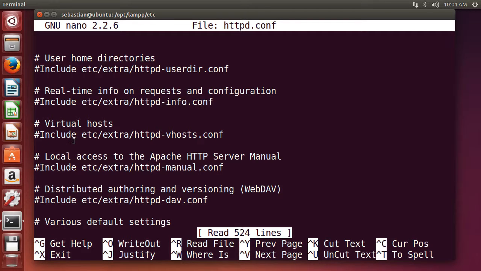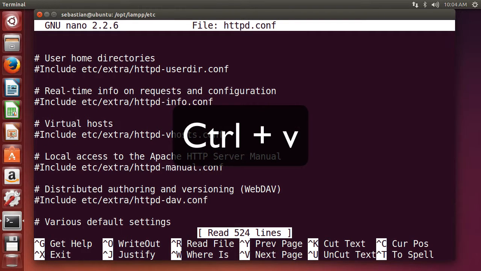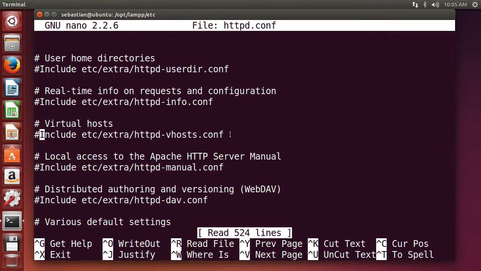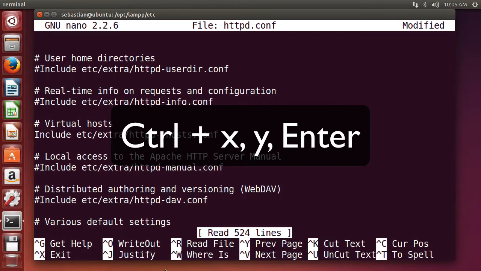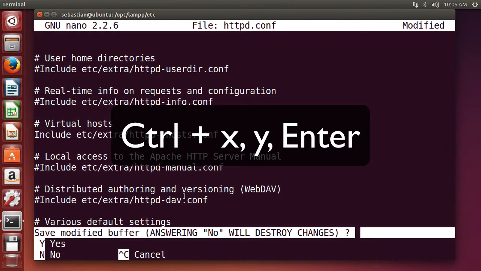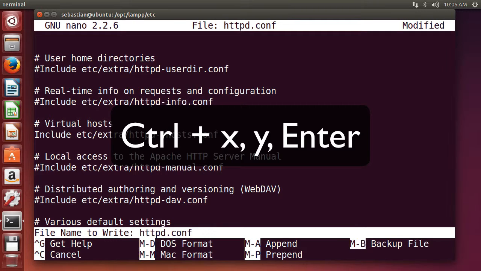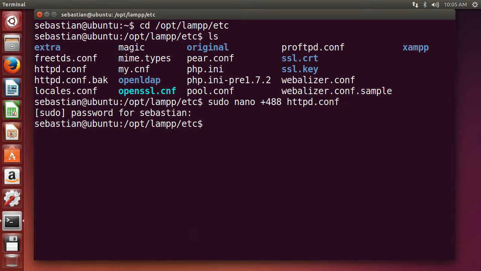If you can see the same line, then you can use Ctrl-V to search the file going towards the bottom of the file, or Ctrl-Y to do the same going towards the top of the file. So we need to uncomment it by removing this hash symbol from the beginning of this include line. Now we can save it, so Ctrl-X. As you can see here, this command here, so Ctrl-X, then Y for save changes, and simply enter or return on your keyboard to save the file with the same name. So the changes have now been applied to this file.